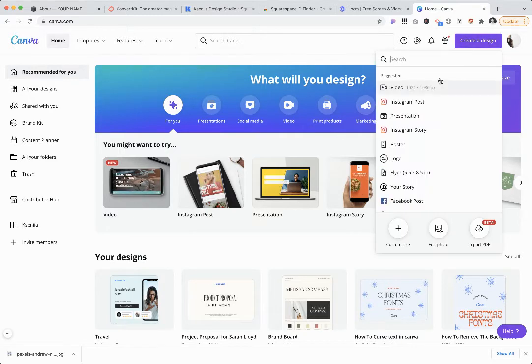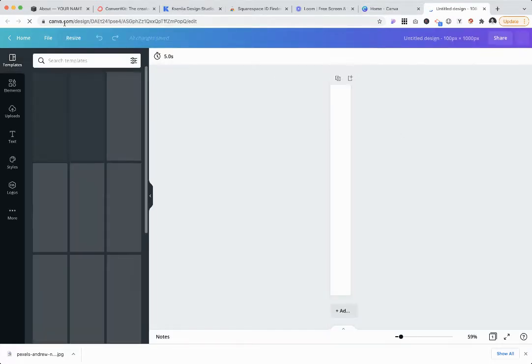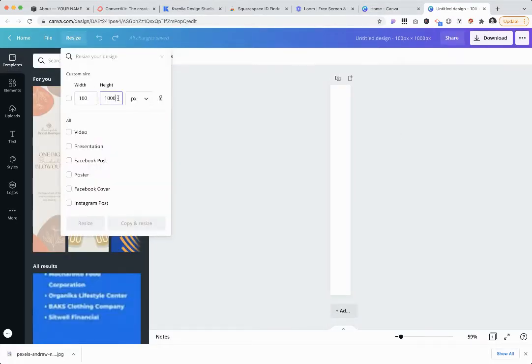So you would create a design, and they say the favicon size is 16 by 16 pixels, but according to Squarespace, we want to use something in between 100 to 300 pixels. So I'm going to create a custom size, and I'm going to use 100 pixels and create it. Oops, did I? Okay, I created 1,000. So I'm just going to quickly resize it.